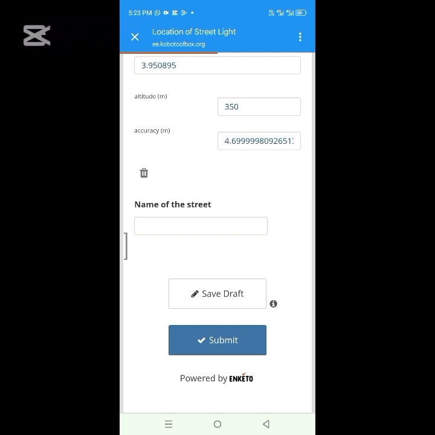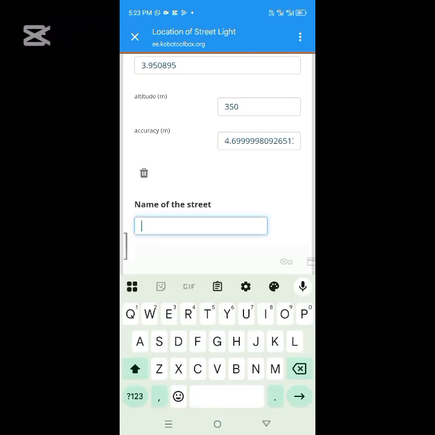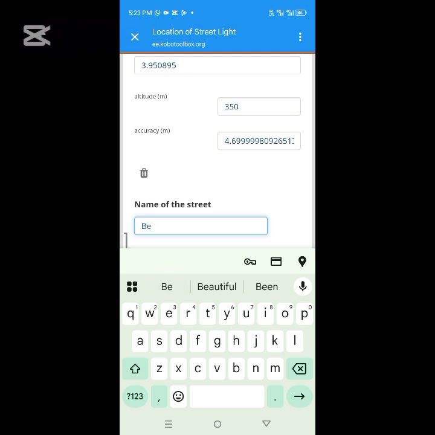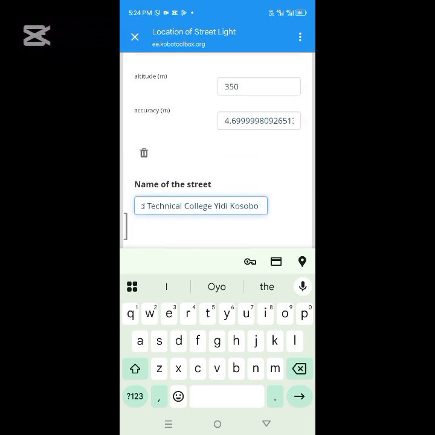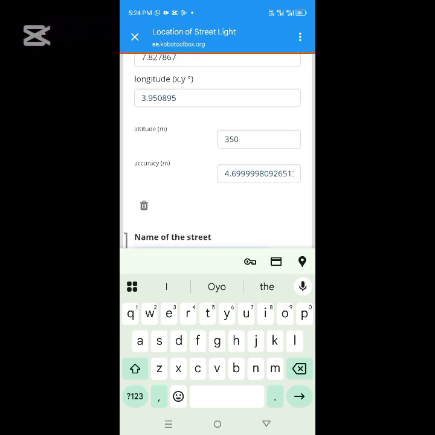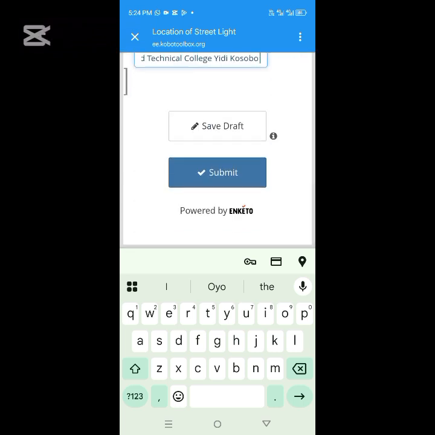So I just give it a name. All right, that is the name of the street. So we are done. Don't forget, this is the attribute. Are you getting me? That's why I didn't bother, because they are almost on the same street.